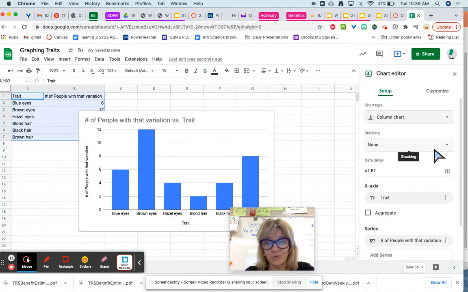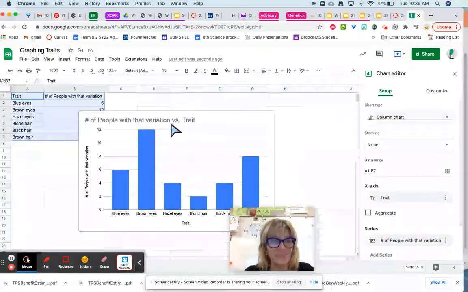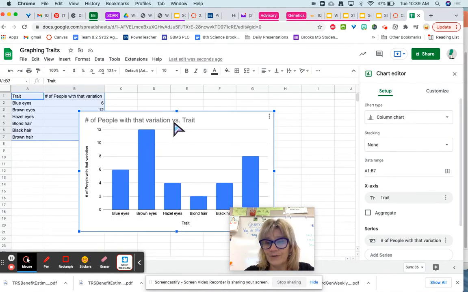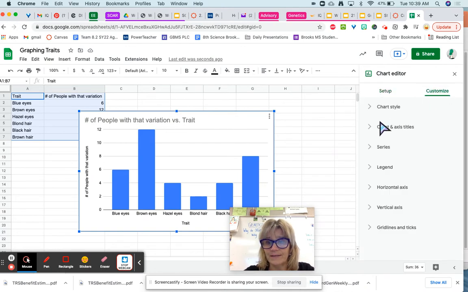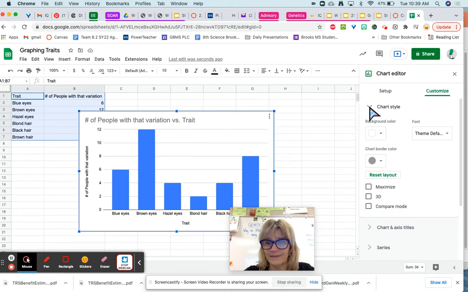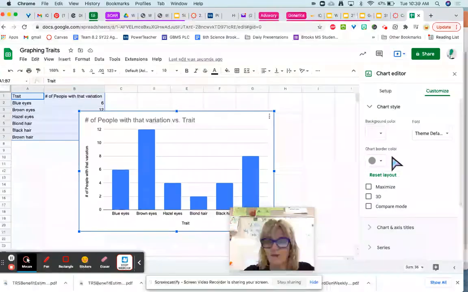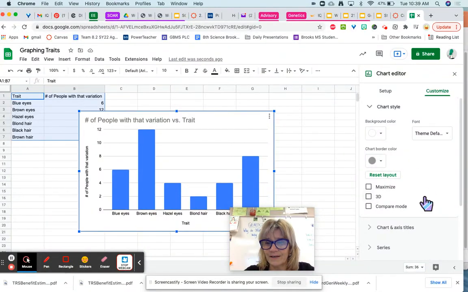So this is really nice. I literally don't have to do anything at this point because I've got the traits down here, number of people with that variation. I could change the title if I wanted to. Some of the other stuff that you can do is you can customize this, do chart style. You can change the colors here.